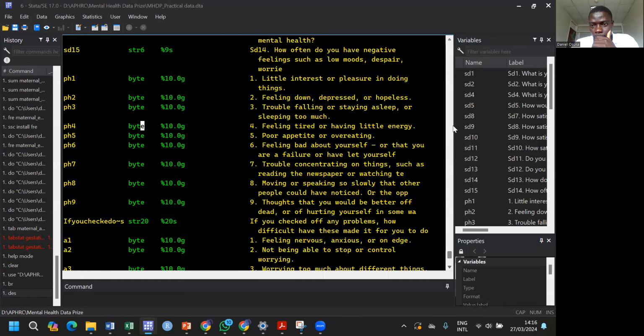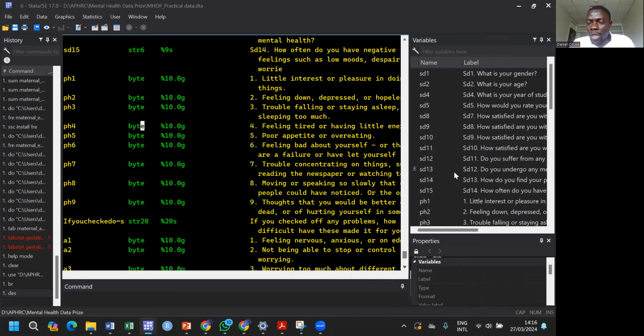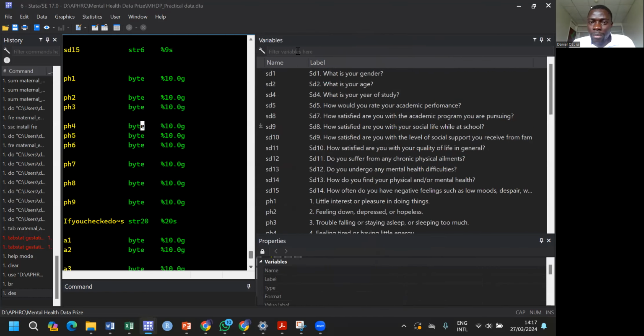Now, what do you want to do here? We can learn something about recoding or renaming your variables. For example, in the variable window, there is SD1, which is already labeled. I've already labeled this data. So it means, what is your gender? This variable is asking about gender. This is asking about age. This is asking about year of study, and the rest of this you can read. So maybe you don't like this name SD1, you just want to call it gender. What do you do?